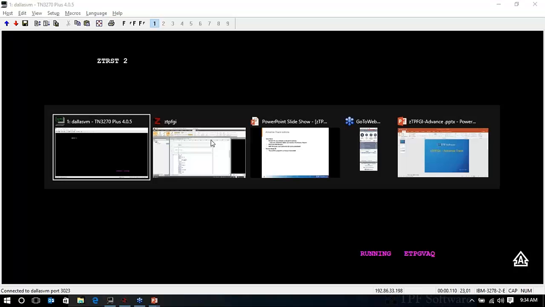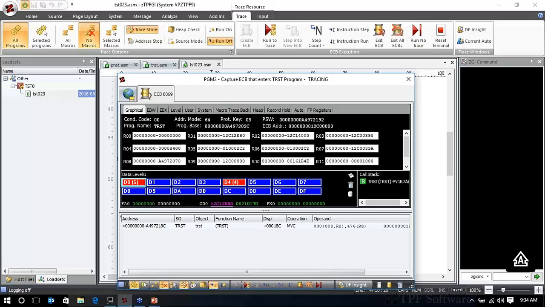I just give the entry from the console, which is going to get captured in the GI. If you see here, it just did not stop for the TRST. As we set an additional trace over here for the trace store, it only stops when there is a trace store which gets matched. That is, if there is any change in a particular data level, then it's going to get stopped. You can see that it got stopped for the PGM2.